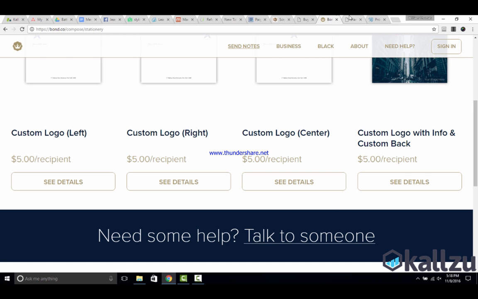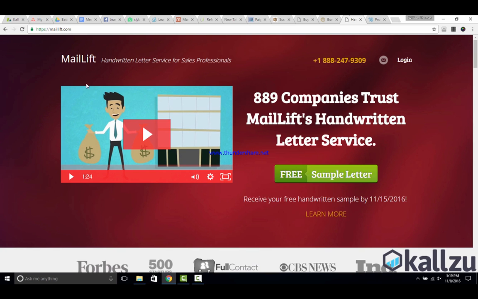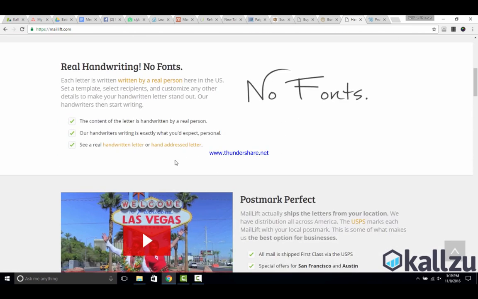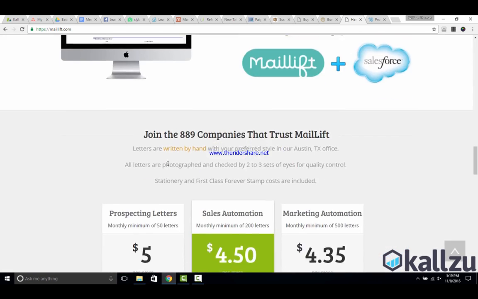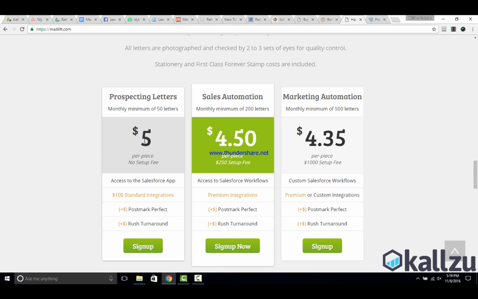So bond.co, that's one, and then there's MailLift, maillift.com. They're pretty much the same type of service anyway. If you're doing per piece, it's like $5. If you're doing a little more than 200, you're going to pay a little bit less, but there's a setup fee, right? So as you go along, it gets a little cheaper, but they've got setup fees. Okay, so just be aware of that.